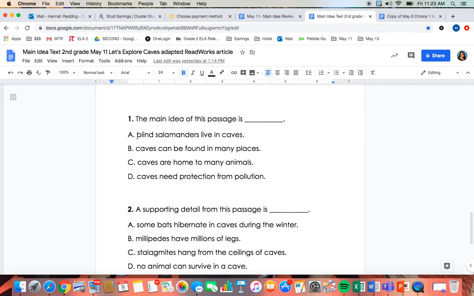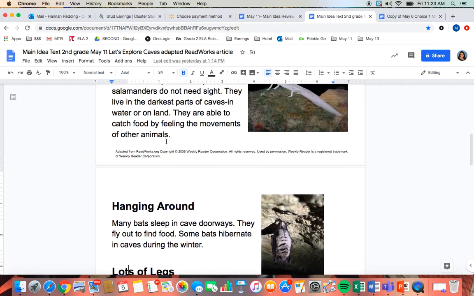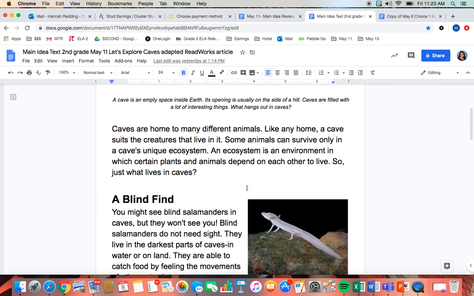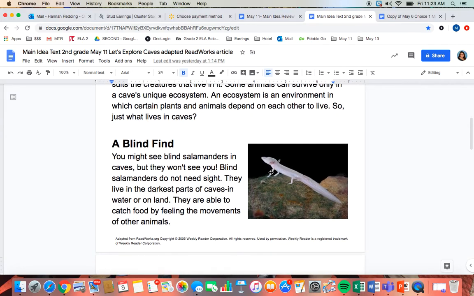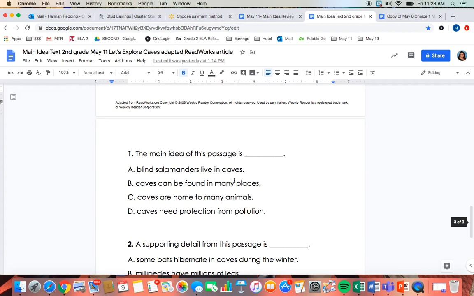Did our text talk about salamanders, blind salamanders? Let's look up. It did. But is that what our whole text is mostly about? It looks like blind salamanders was just a section of our text. Well, I don't think that that's right. I might type an X next to it to help me remember that I don't think that's the right answer.